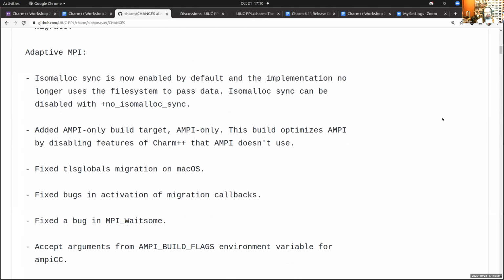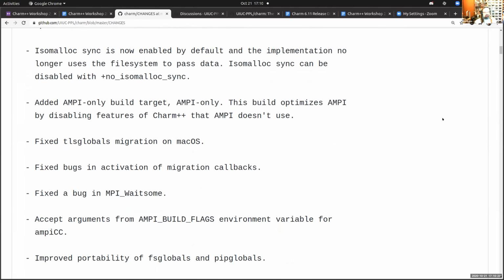Adaptive API has seen a suite of changes. Isomalloc sync is now on by default. And so this allows isomalloc to work safely and correctly and efficiently on essentially all architectures. But if there is some reason to not use it, you can disable it.